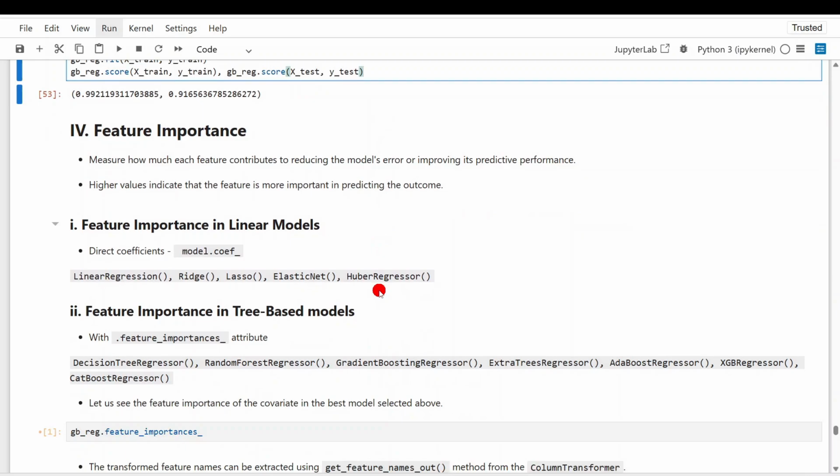And lastly and very importantly, we have to identify the relative contribution of the different input features. So we have to consider what we call feature importance, which measures how much each feature contributes in the prediction performance of the model or in reducing the model's prediction error. So higher values indicate that the feature is more important in predicting the outcome of interest.